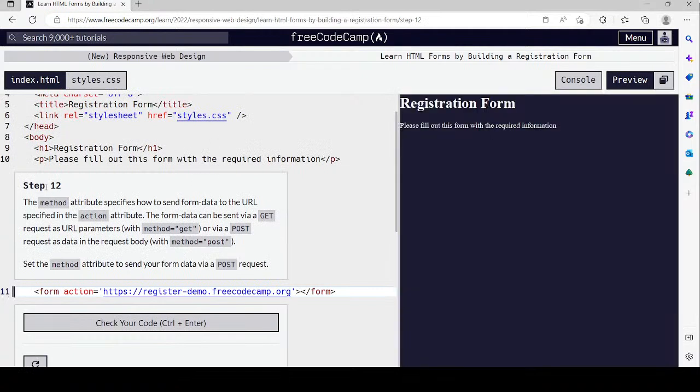Okay, so the method attribute specifies how to send the form data. So when the user types all the information and puts all that information in the form, it sends that data to the URL specified in the action attribute. So it's going to send that data right here. That's the action it's going to take.